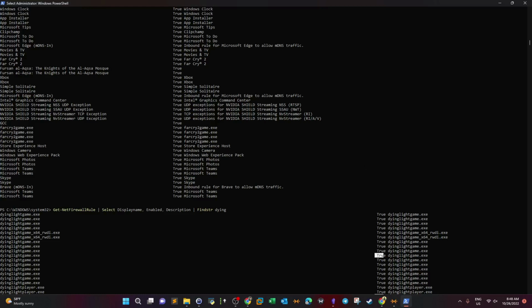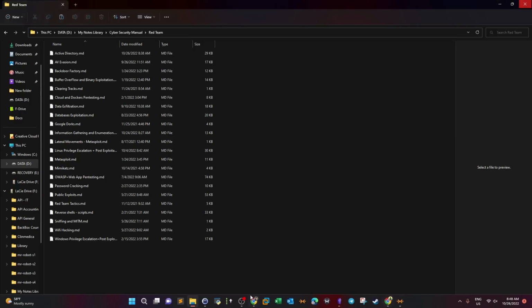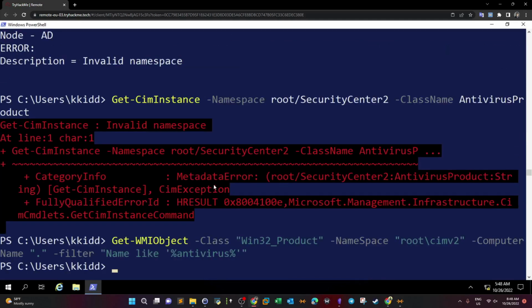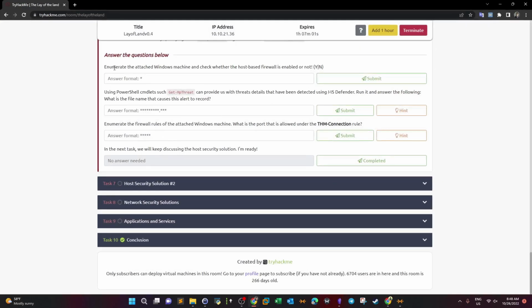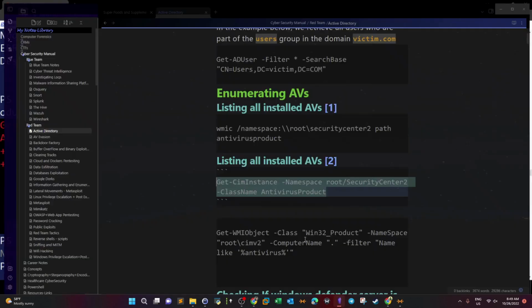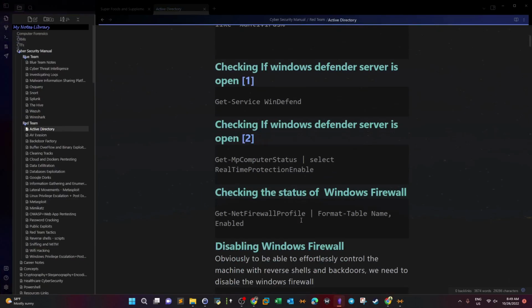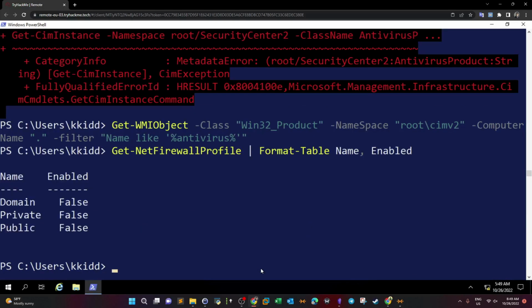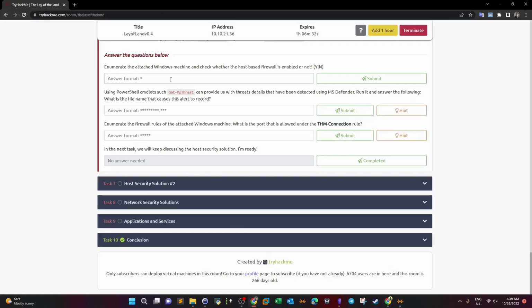Okay, so now let's answer a couple of questions on the task. Getting back to the machine here. Okay, let's see. Enumerate the attached Windows machine and check whether the host-based firewall is enabled or not. Let's go back and take the command from here. Okay. So the firewall is disabled on this machine. So the answer to this question is no.